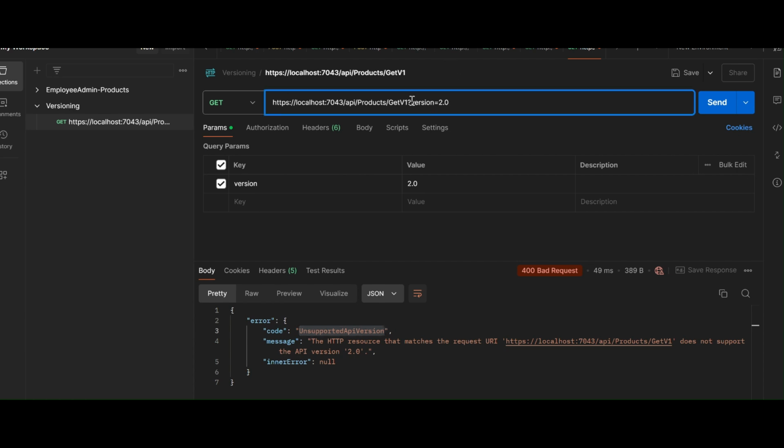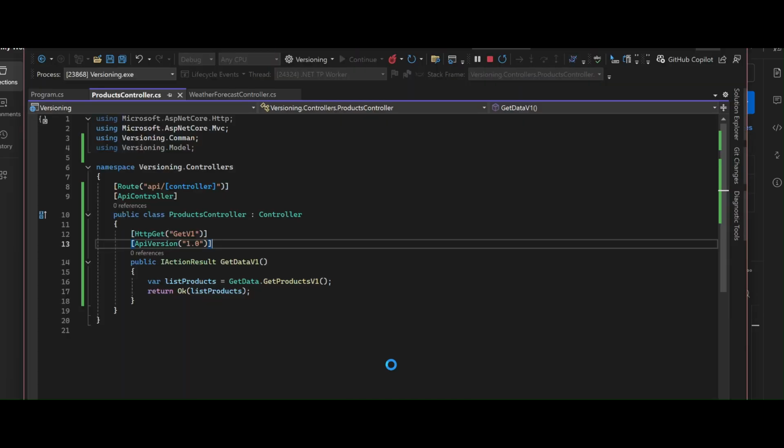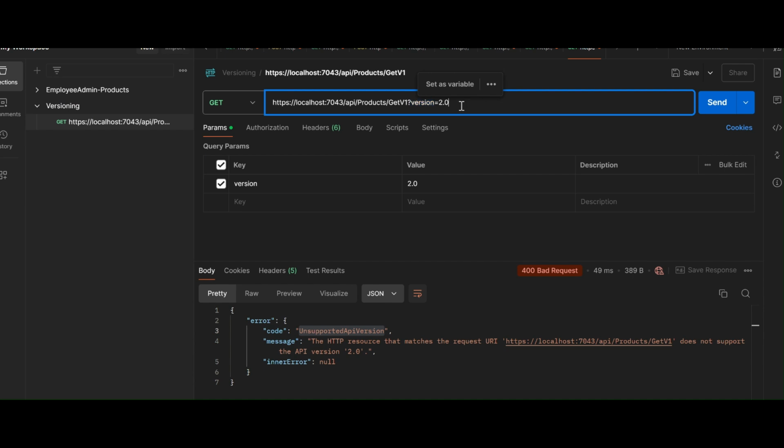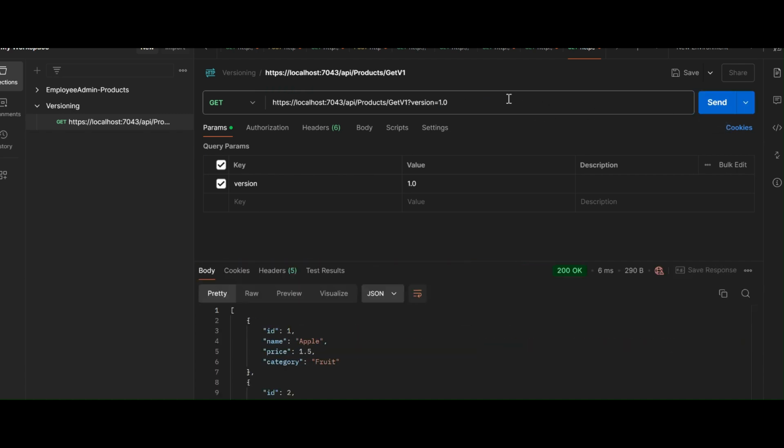Whatever name I use here, that name I used in the request should match. So in the requested URL, in the query string, if it matches, then it will give the result. This is how the query string API version will work.